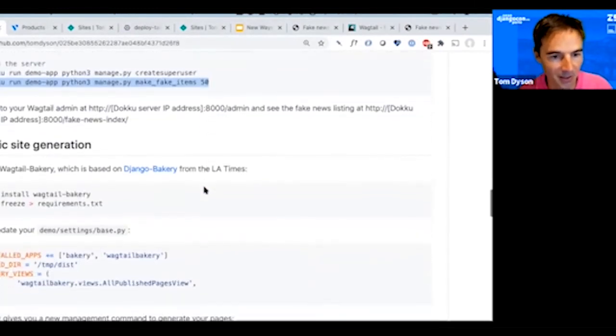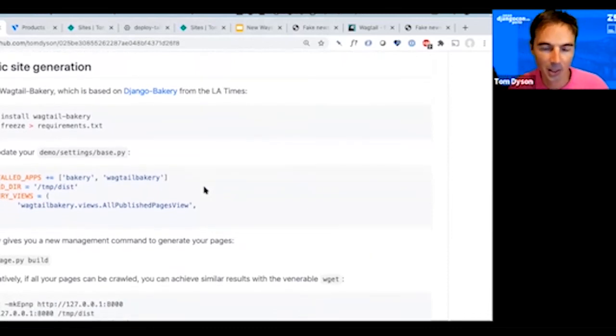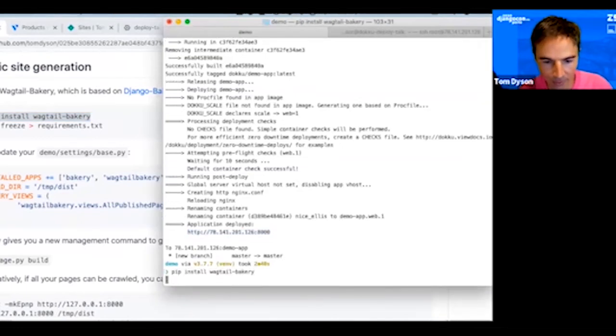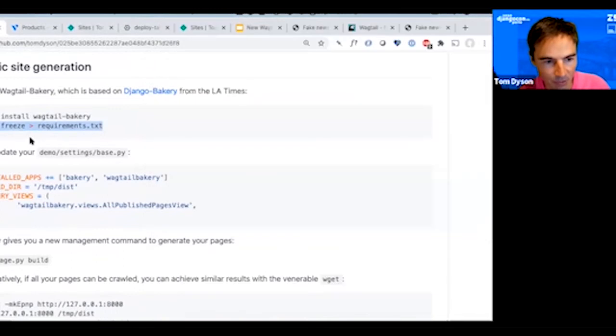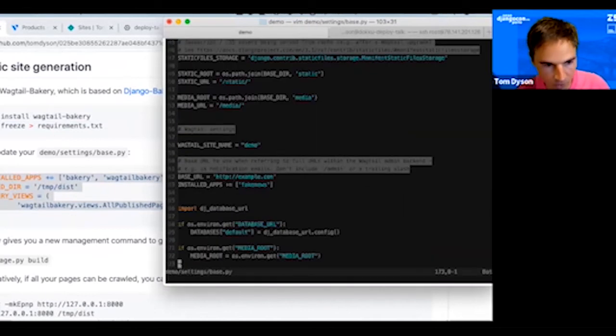Okay, next up is static site generation. There are quite a few ways of generating a static version of your site. The one I'm going to use is based on Django Bakery, which was open sourced by the LA Times. In fact, we're going to use Wagtail Bakery, which is a bit of a wrapper around Django Bakery that does some more convenient things for Wagtail sites. So install that, add it to our requirements.txt, and then make a few changes to our settings again. Demo settings base.py. Add it to the bottom.